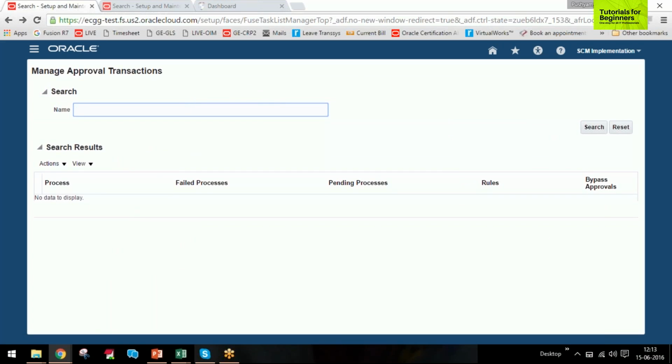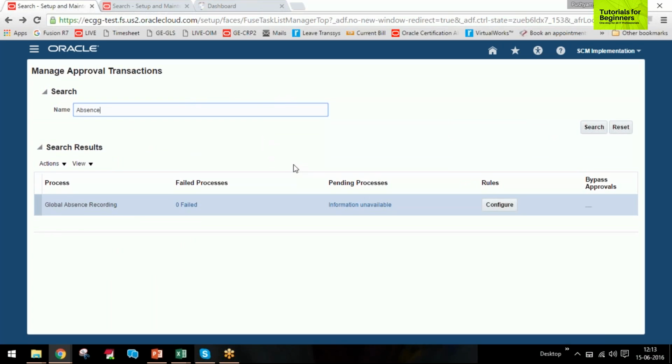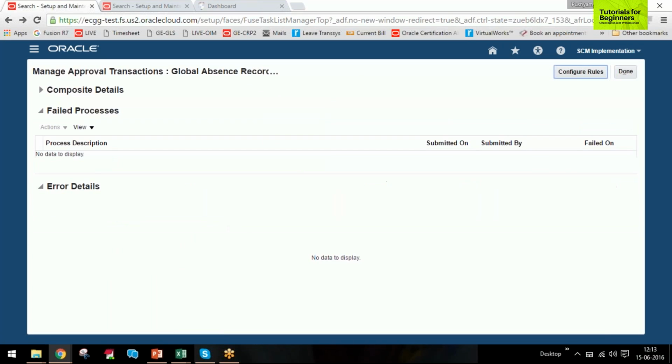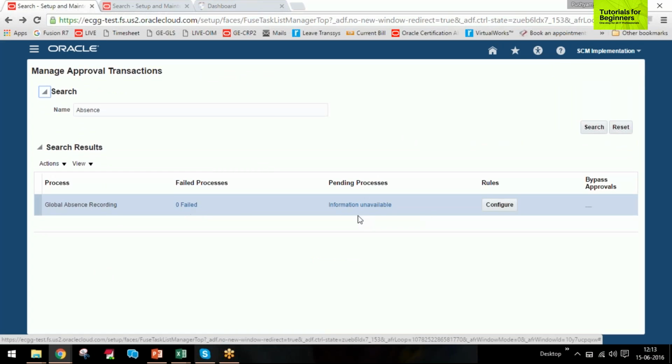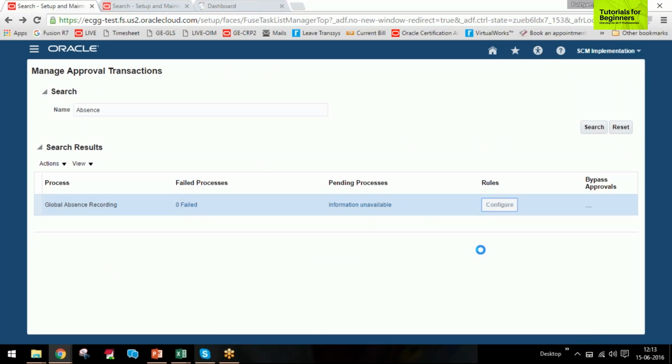Here we need to search for absence. Okay, so this is the global absence recording process. If any of our approvals has failed, it will come up here, and all the details will come here. When we click on the process, it will give the reason for failure. As of now, since there are no failures, nothing has come here. Then in order to configure, you just click on rules, configure.